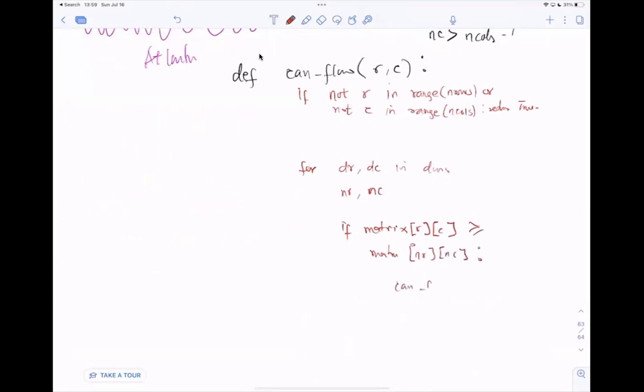Then check can flow, neighboring row, neighboring column. Yeah, I know it's a bit tricky, but what we are simply doing here is checking if we can flow from this cell if its value is greater than the neighbor, right? Somebody is thinking, what if this guy is out of bounds? Yeah, that's true. That's a case you can put here, but don't think about that for now.